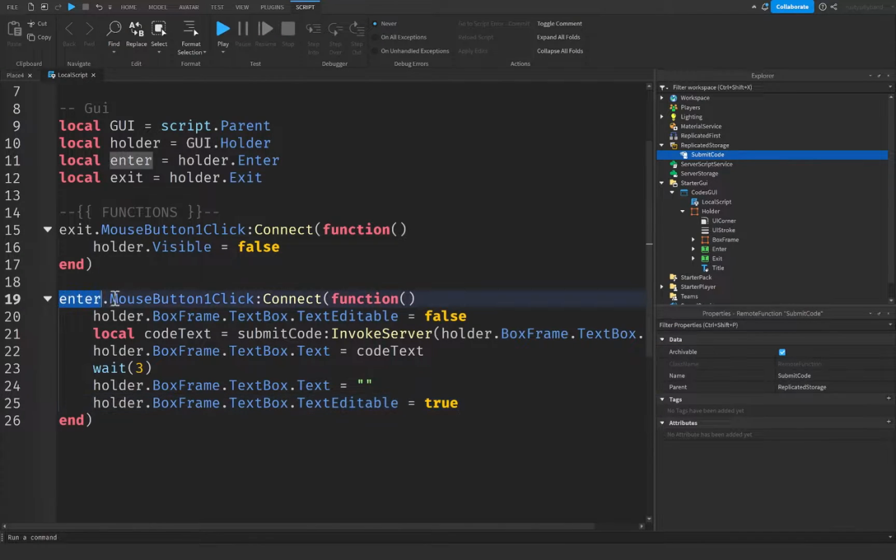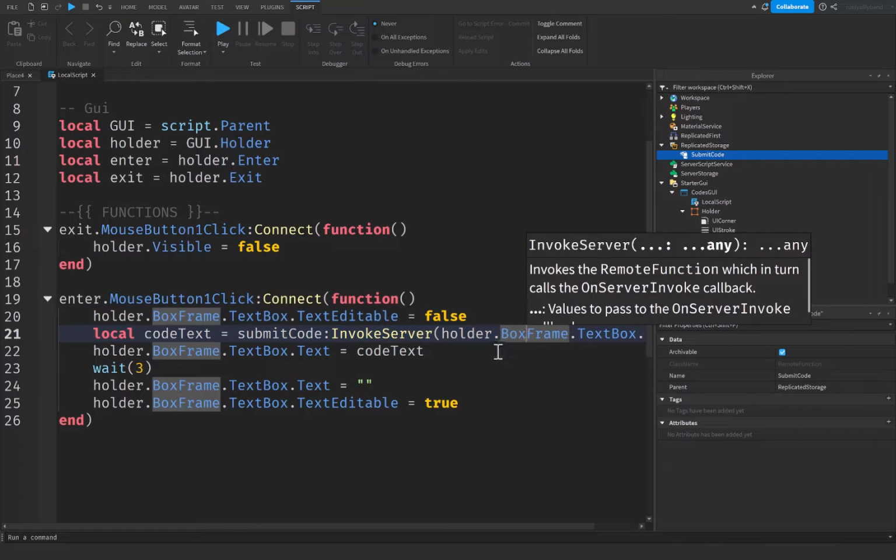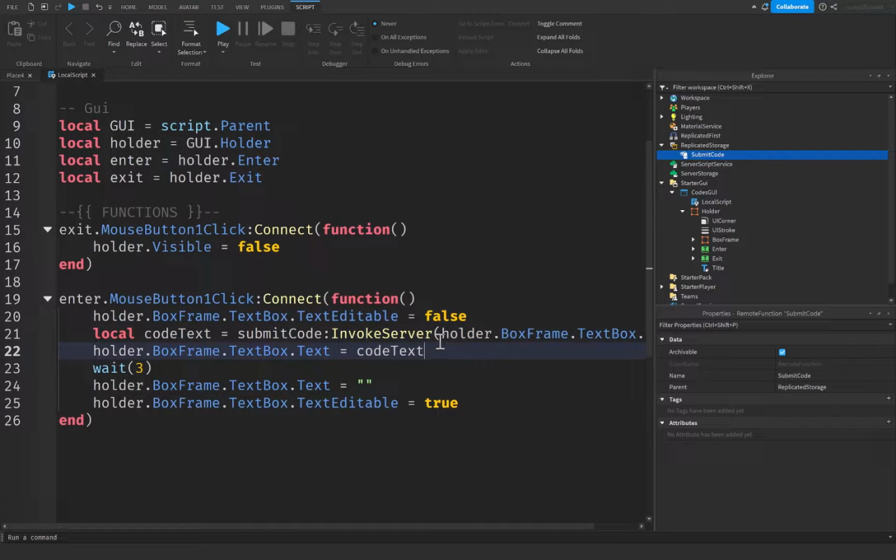So basically, whenever our enter button gets clicked, it's going to make sure that we can't change the text inside of our text box anymore. It's going to fire to the server. Once we code all the stuff on the server, it's going to return whatever we did back to the client, where we're going to set the text of our text box to whatever we passed back to the client.